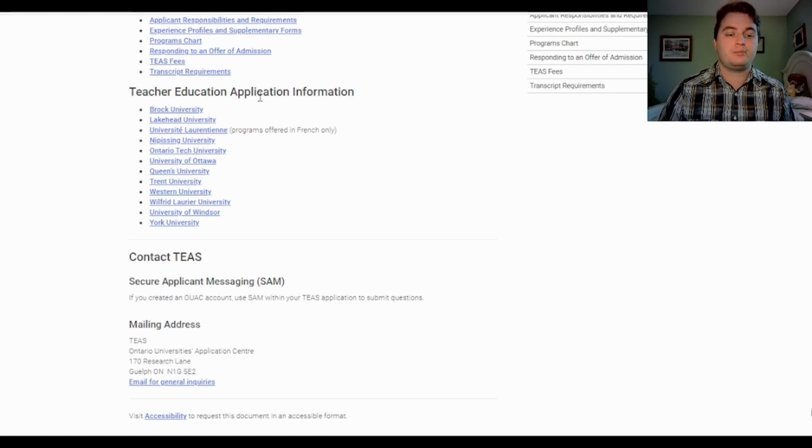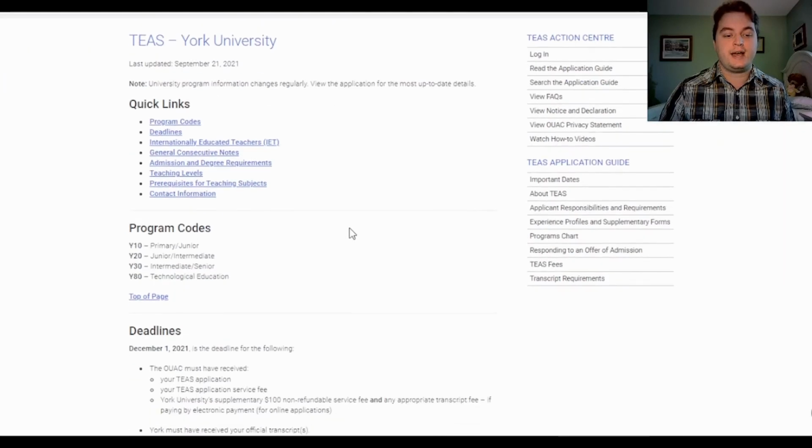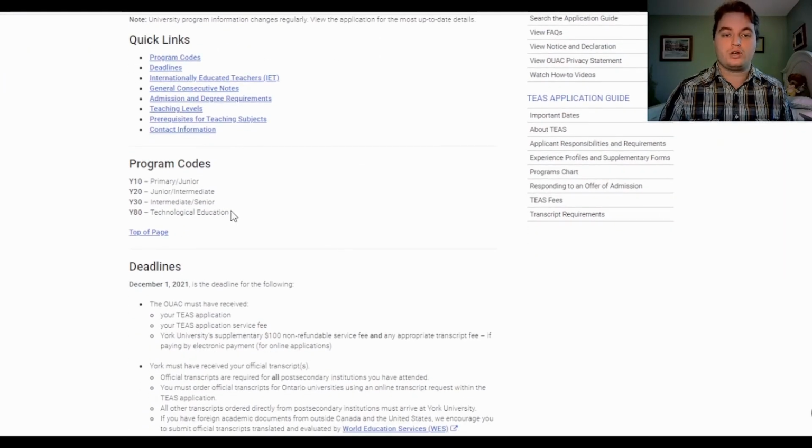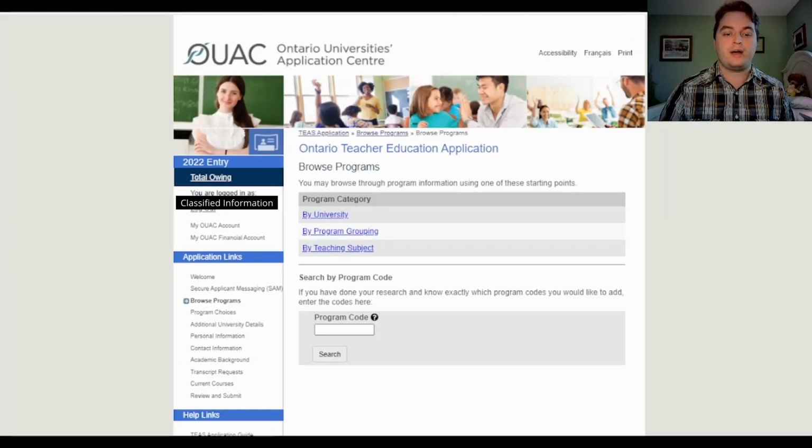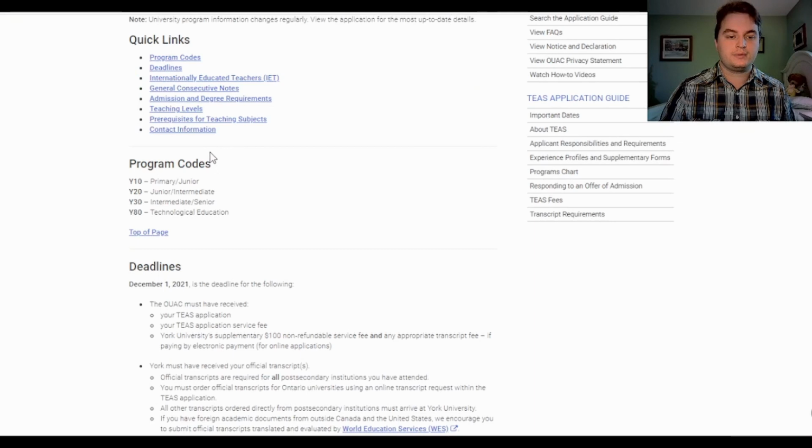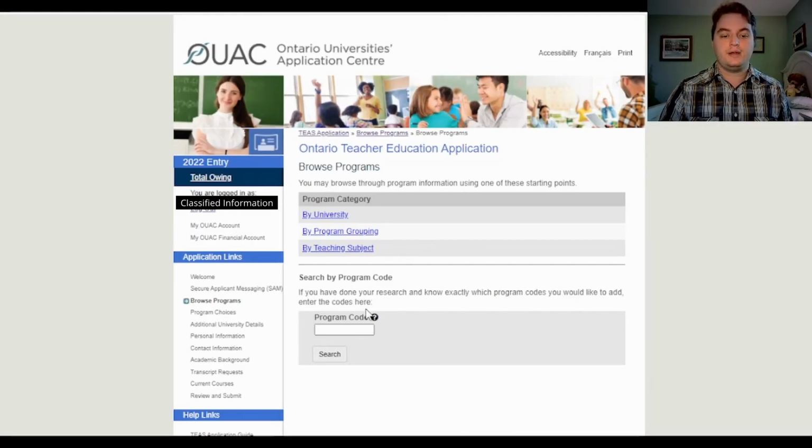So let's say, for example, we want to look at York University. It's going to tell us exactly what the program codes are, which you're going to need when you browse your program. So for example, let's say I want to do intermediate senior education at York. All right, so what I'm going to do is I'm going to take this program code, which is Y30, and I am going to search it here. As you can see, Y30 already popped up. It's because I applied last year, so it sort of remembered my choices, which is pretty nice.